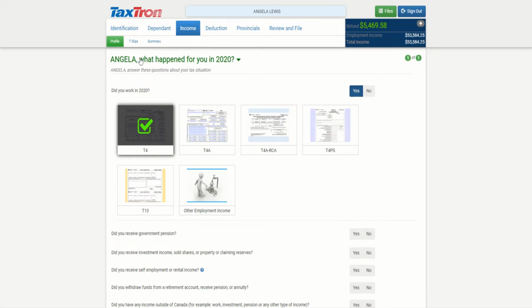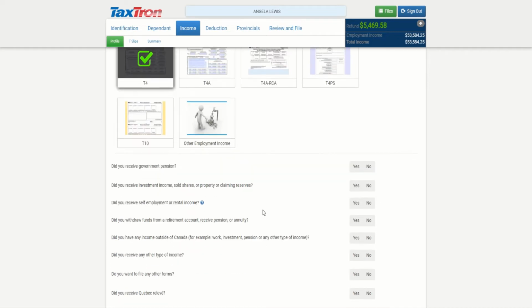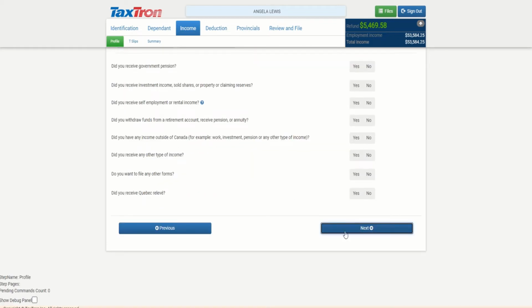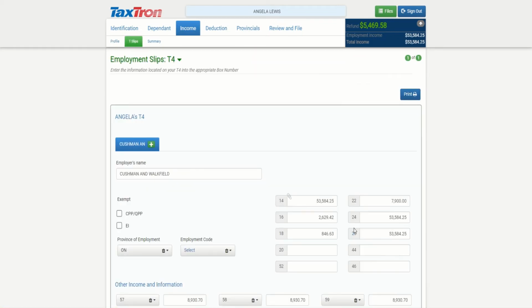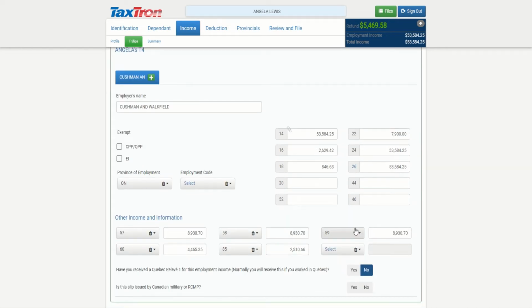Now we're under income profile. So we're saying yes, Angela worked. Angela has a T4 slip. No other tax information for Angela. Then we put in the T4 information, which is from Cashman and Rockfield, province of Ontario.